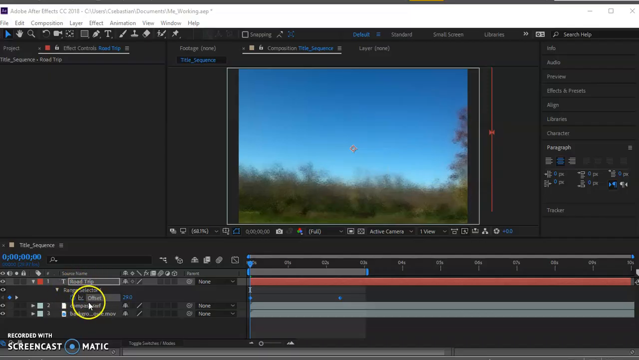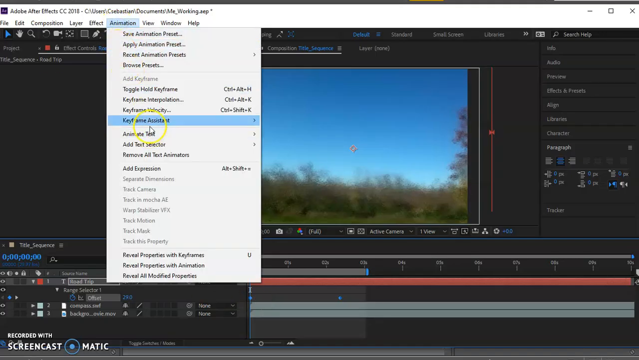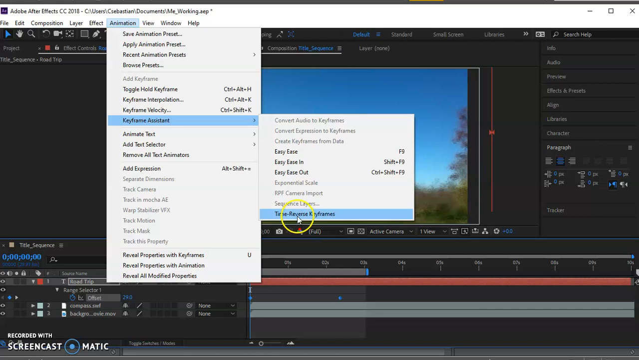So I choose, there's my offset, right? And then in offset, I want to click on offset. And then once offset is clicked on, I want to choose animation, keyframe assistant, time reverse keyframe. So this gives me my range of the animation, right? So it brings those on there. And then what I do is I reverse those. So rather than being in and then evaporate, it is evaporated and brings in. So I just went animation, keyframe assistant, and time reverse keyframes.